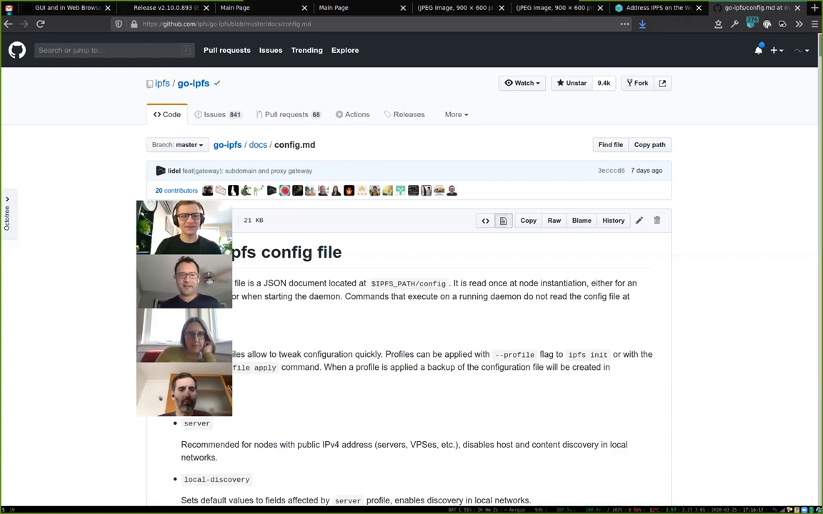Do they need to do anything to upgrade? If they are running only a path gateway right now, they will be able to enable a subdomain gateway for a specific hostname of their choosing, with one line. And in the Go IPFS documentation of the config, we already, I believe, provide some recipes. It's already merged, so it's in master.